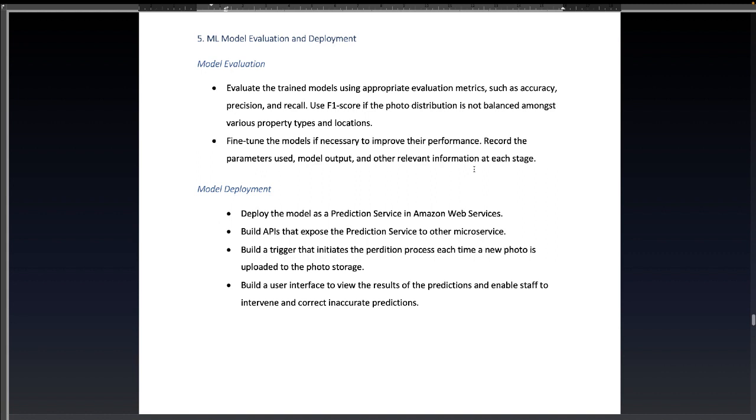Model deployment. Deploy the model as a prediction service in Amazon Web Services. Build APIs that expose the prediction service to other microservices. Build a trigger that initiates the prediction process each time a new photo is uploaded to the photo storage. Build a user interface to view the results of the predictions and enable staff to intervene and correct inaccurate predictions.